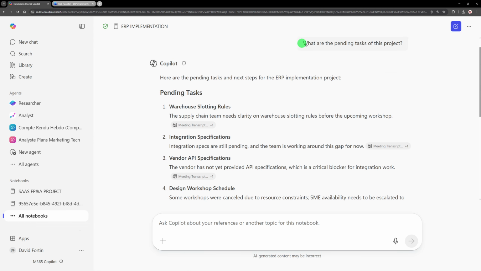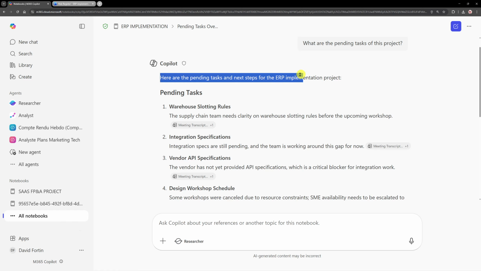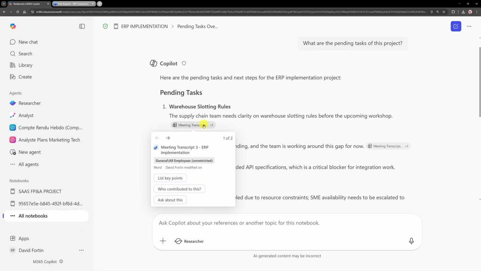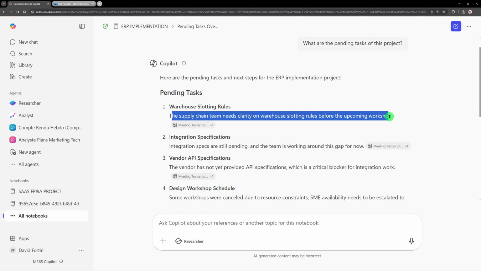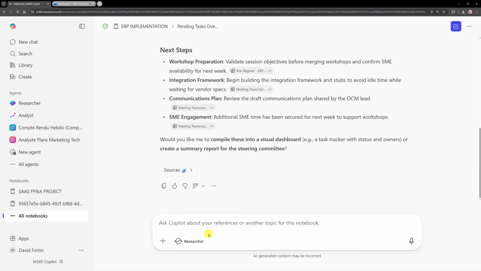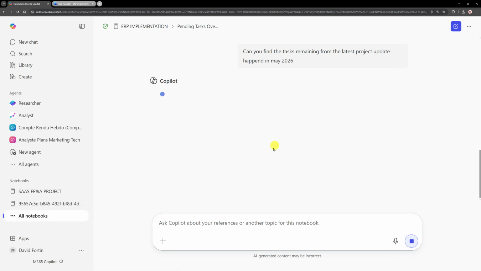See, so the results are not what I expected. I have my meeting transcript here. So that pulled some tasks from these meeting transcripts, not working as intended. Maybe I could say, can you find the task remaining from the latest project update that happened in May of 2026. So I'm going very fast here. Of course, my prompts are not what they should be, but the more clear you are, the better it is.